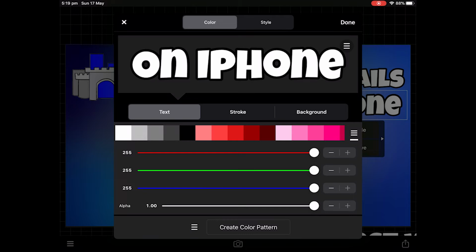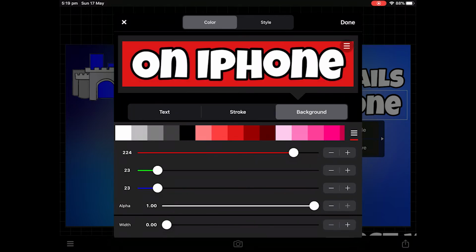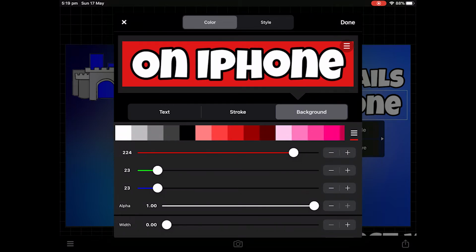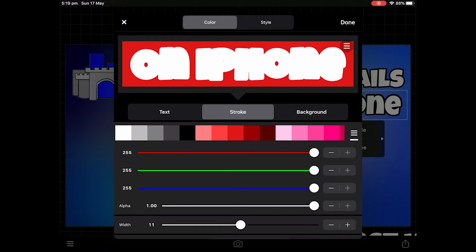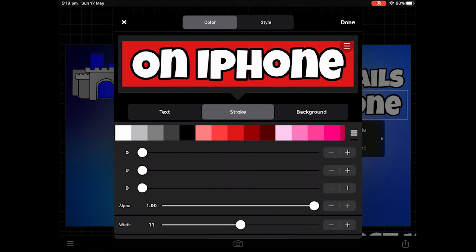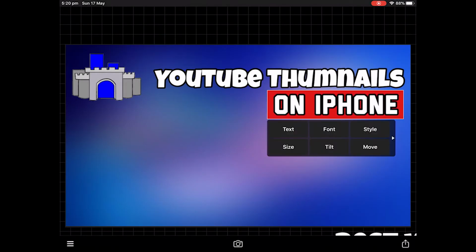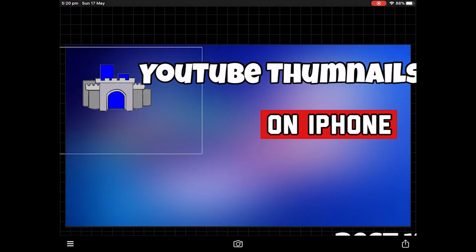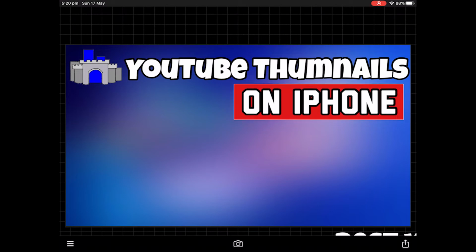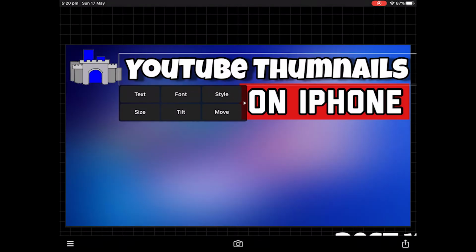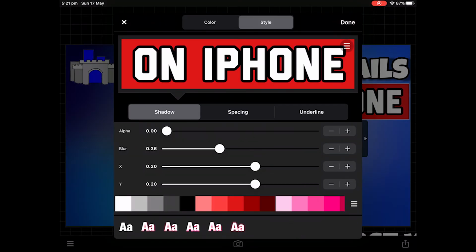Now I'm going to add a different effect to it. I'm going to add a background. I'm going to add red, and there, I've now got a box around my text. Here I just changed the font and stuff. I added an underline to it, and I changed quite a few things around. It's honestly up to you. You can just move stuff around until you get something that looks nice.